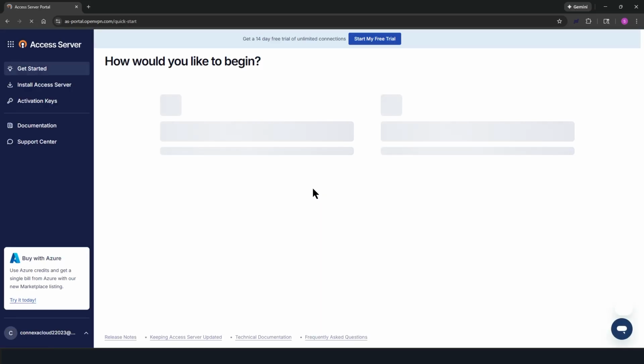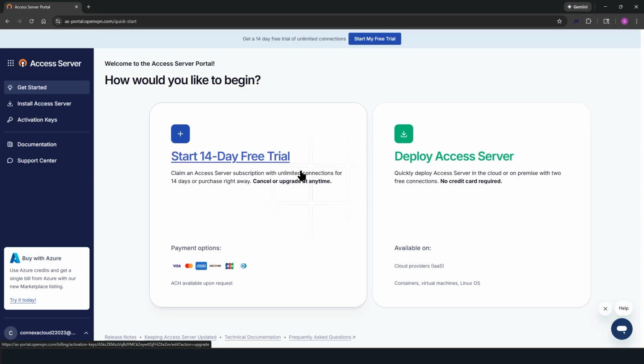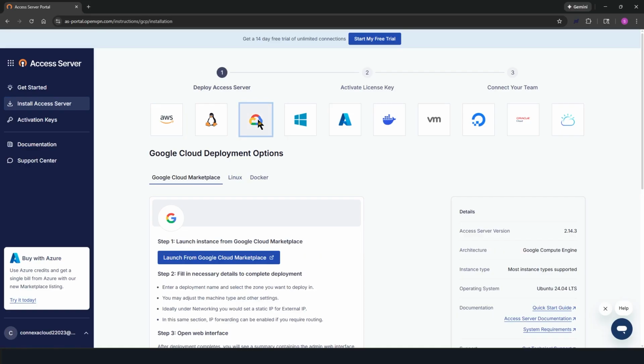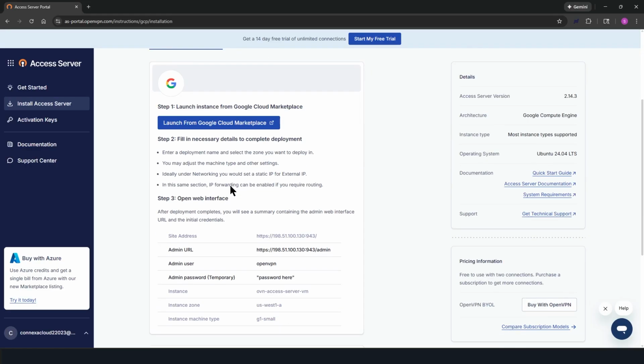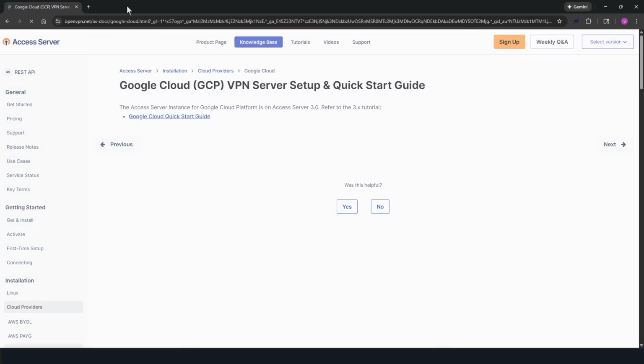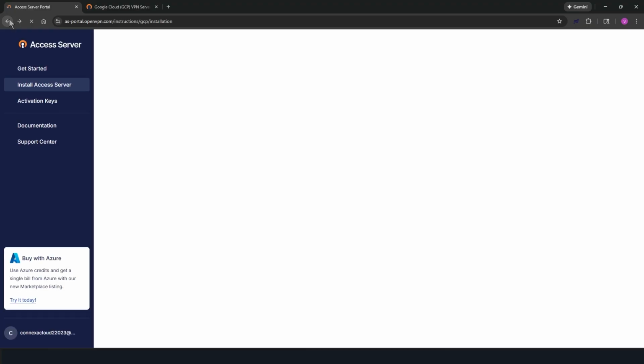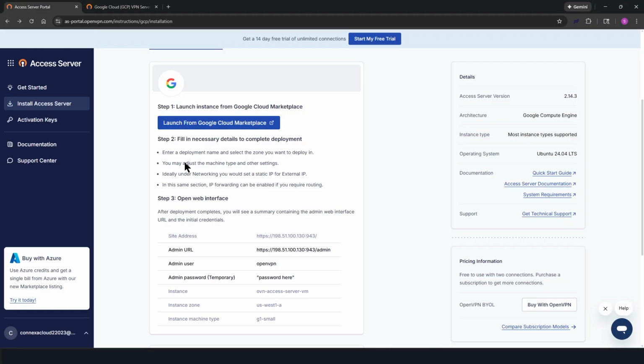The next page you'll see is going to be the Access Server portal. From here, you can click on Deploy Access Server or Install Access Server from the left menu. Access Server is available for a number of platforms, as you can see on the screen. We're talking about Google Cloud Platform, so we're going to click on GCP. Looking at this page, you can see there is a link for the quick start guide. If you click on that, there will be step-by-step instructions on how to install Access Server on Google Cloud Platform. But for now, we're just going to follow the steps for the installations.